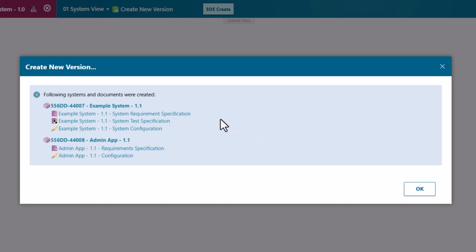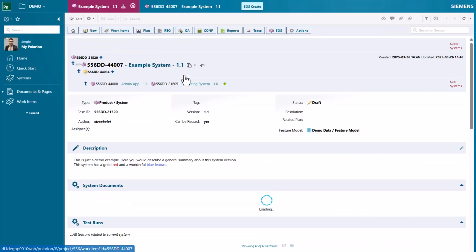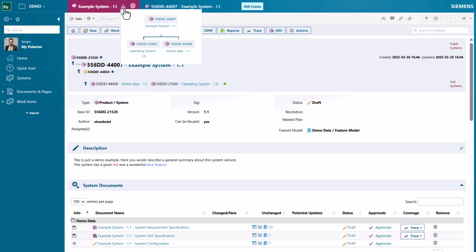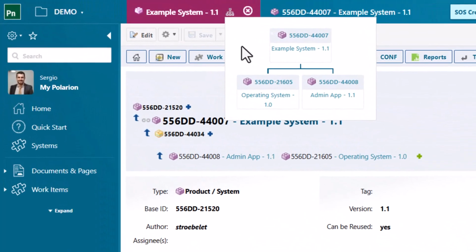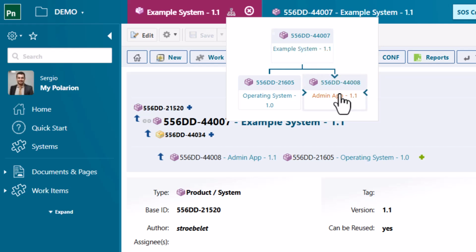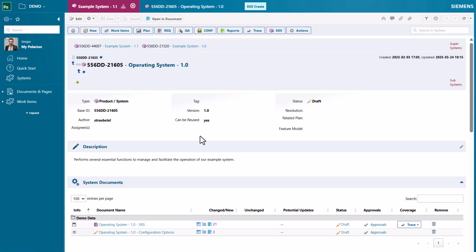Alright, so when I hit complete, what happens is two new system work items are created, and all the documents inside are branched. We see only these two systems because for the third, the operating system, there was no need for creating a new version because we wanted to keep the old one. Now, if I open example 1.1, we can see in the structure that this is now different. We have example system 1.1, admin app 1.1, but operating system 1.0.